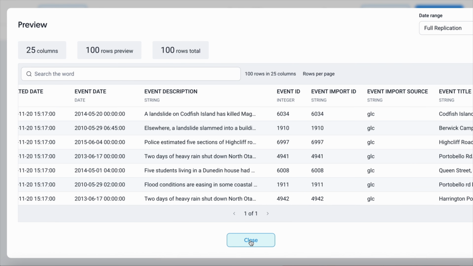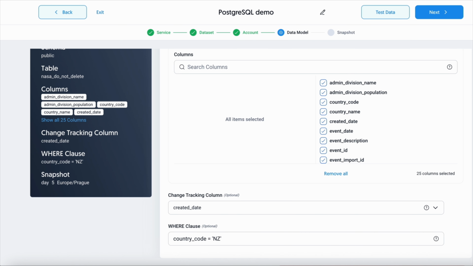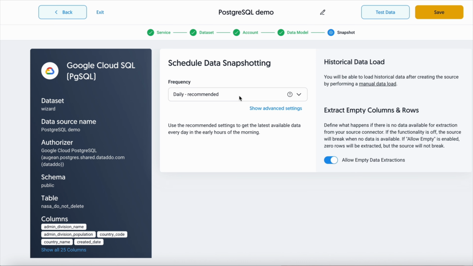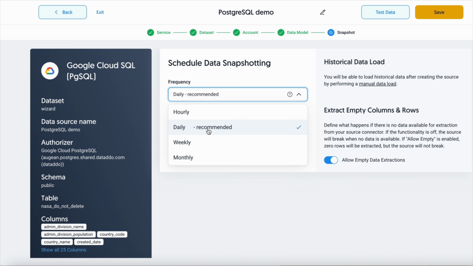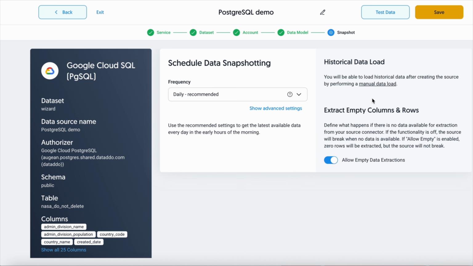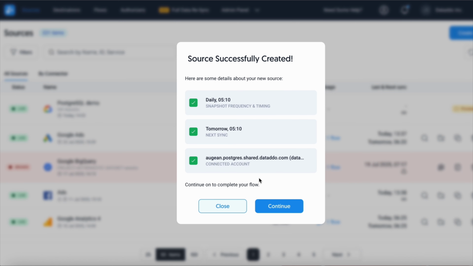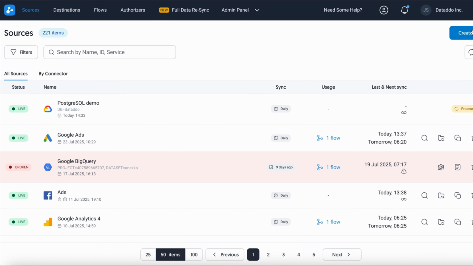So once you're happy with it, you can name your source. You can set the frequency: hourly, daily, weekly, monthly. If you want something custom, just reach out to us. We can go much faster if needed. Okay, and that's it. You just save it, and it's ready. Okay, now I'll show you the other options.